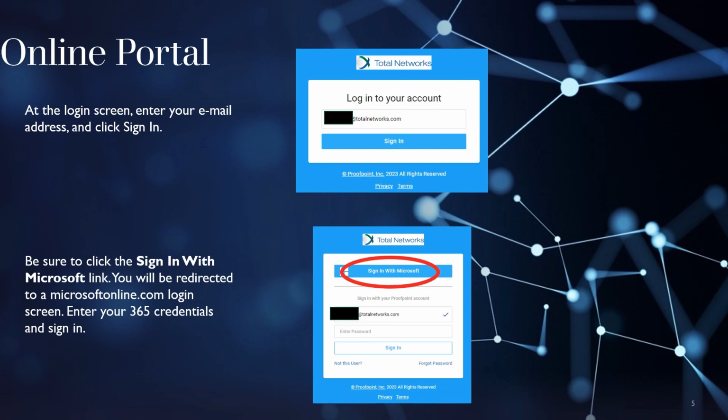Your page may look slightly different than what we show here, but you should have a link to Sign In with Microsoft. Click this link, enter your 365 credentials, and sign in.